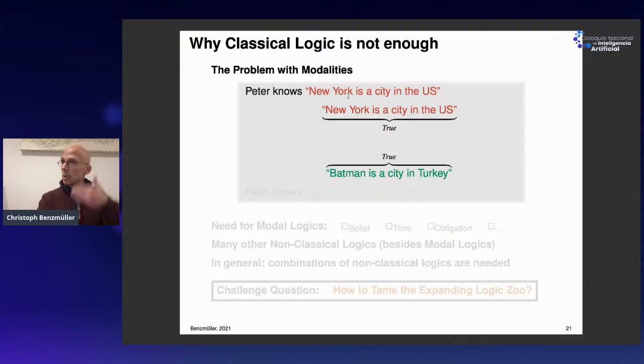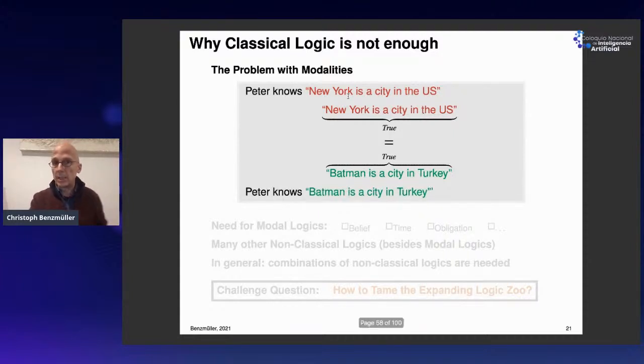So that means now, because both of these statements are true, in a classical, truth-functional setting they are equivalent, they are equal, and in the truth-functional modeling of knowledge we can now replace equals by equals, and we can infer from the upper statement that Peter knows Batman is a city in Turkey, which is of course nuts. Why should he know that when he knows the upper statement? So this is not an appropriate modeling of knowledge. And in fact, the problem here is that we have a truth-functional modeling of knowledge assumed.